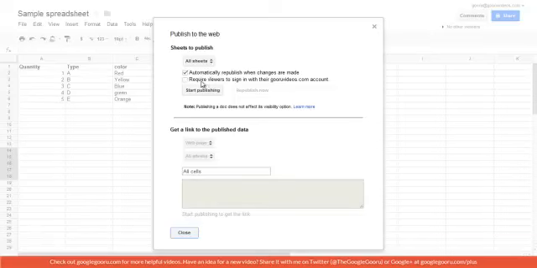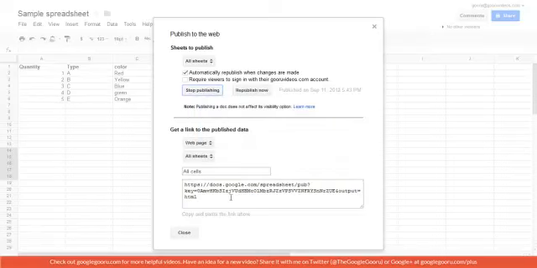And the second box gives you a little more security options, and you could require viewers to sign in with their company account. I'm not going to check that. And then you're going to press Start Publishing. Okay. Now it gives you a unique embed code that you can put into your website, and it will automatically update when you update your spreadsheet.